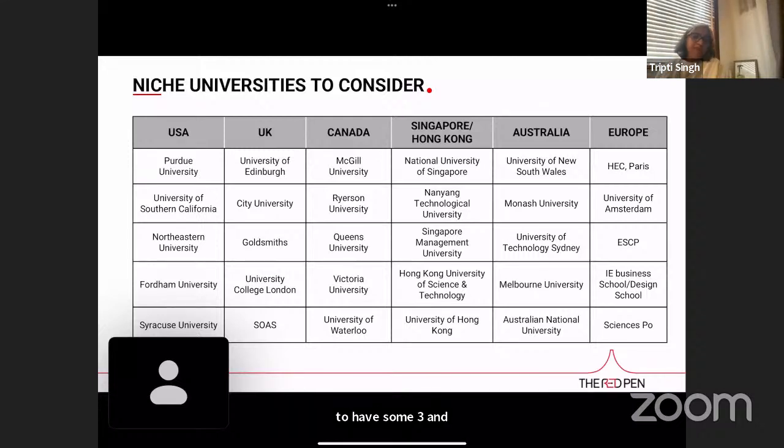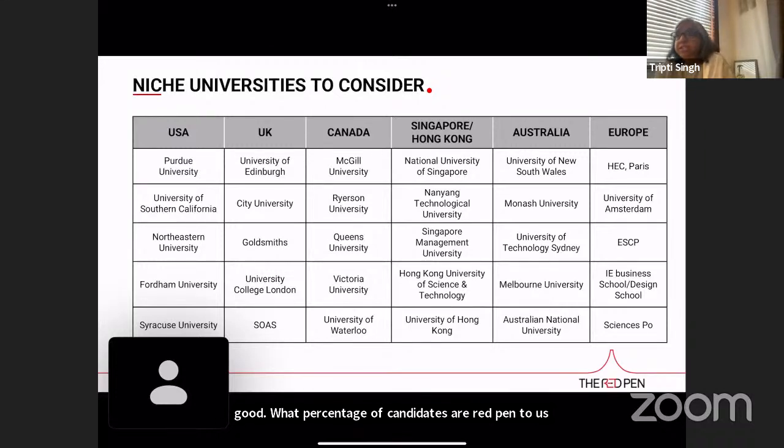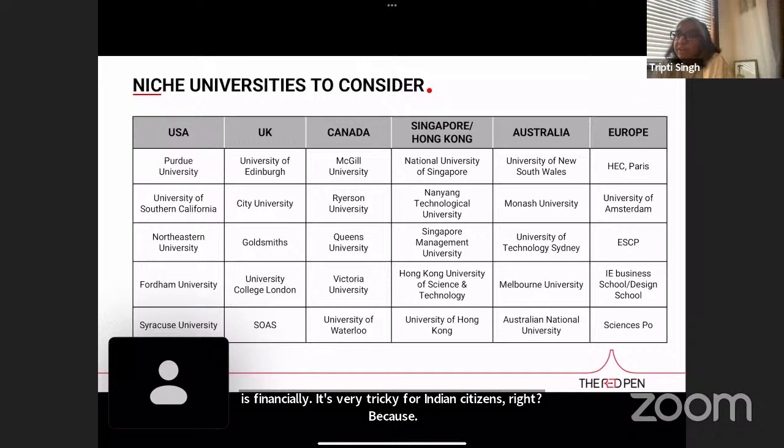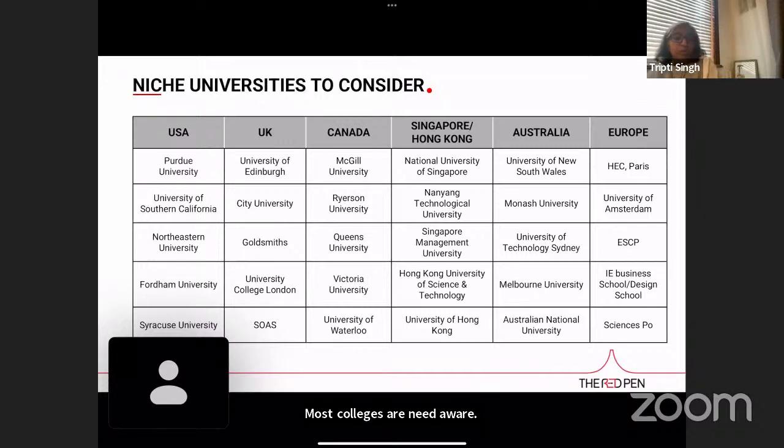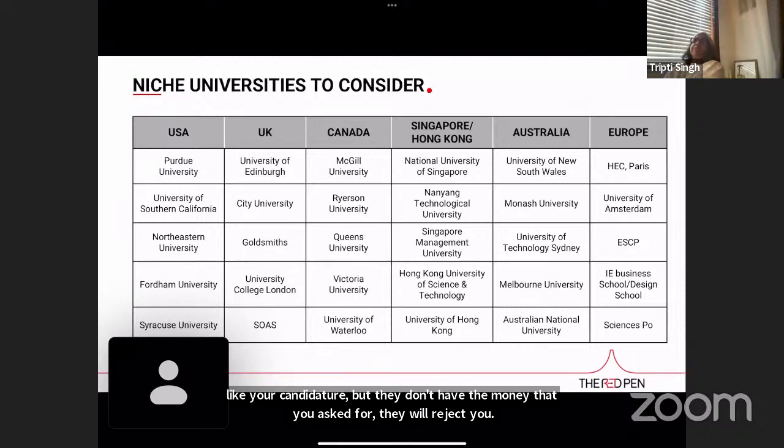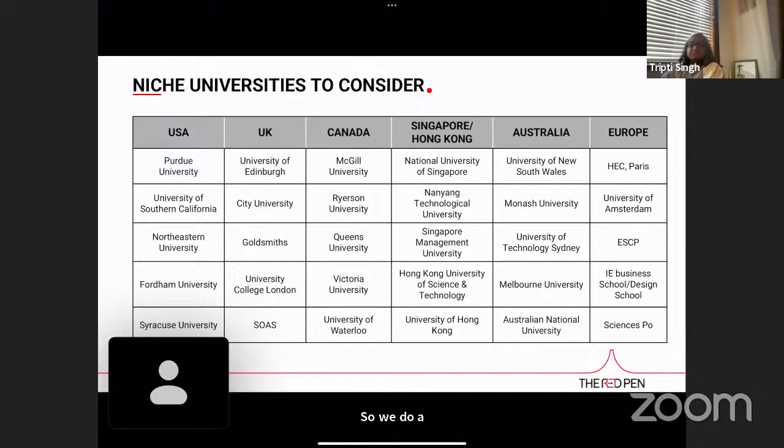What percentage of candidates with the red pen get into the US with financial aid? Now, financial aid is very tricky for Indian citizens, right? Because most colleges are need aware. So if you apply with financial aid, and even if they like your candidature, but they don't have the money that you asked for, they will reject you. So we do a cost benefit analysis, and our strategy changes from each applicant to each applicant.